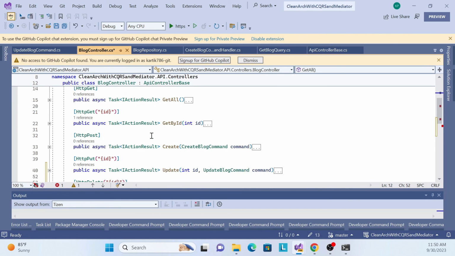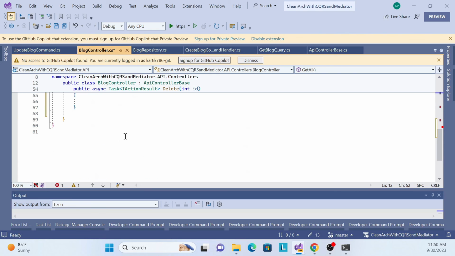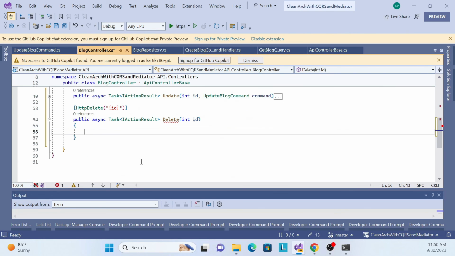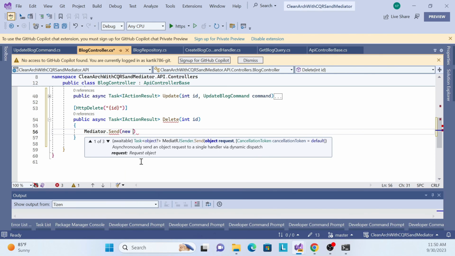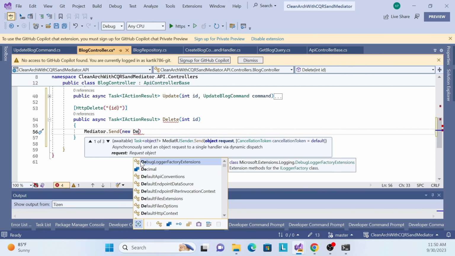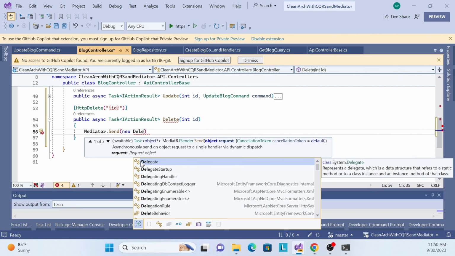If you don't know how to implement that, I especially recommend you go to my previous session. So let's call this mediator, and the mediator will have a method to call our application layer, which is Send. Then pass our command. So what is our command? It is the delete command we already created in this application layer.